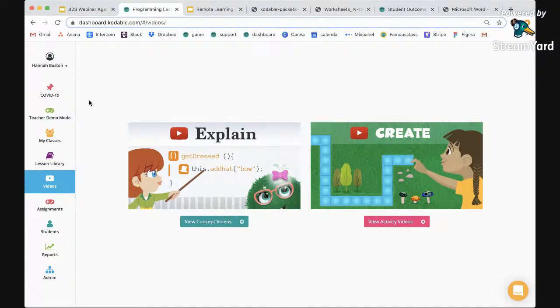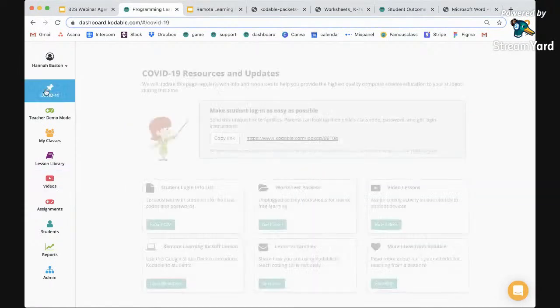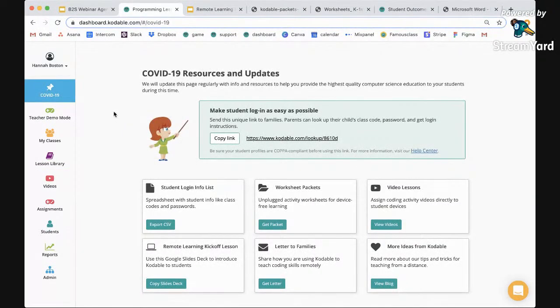So if you have any more questions about how to modify these resources for your own class, definitely let us know. I'm happy to work one-on-one with any teacher to make sure that you put together a structure that feels like it works for you.